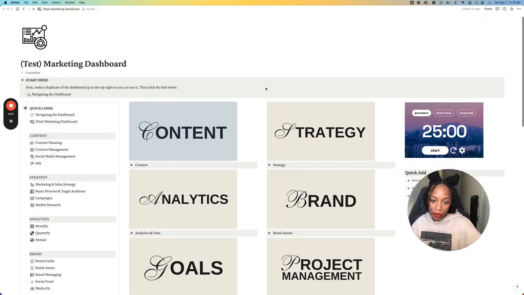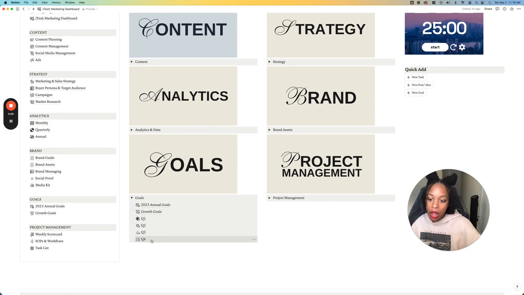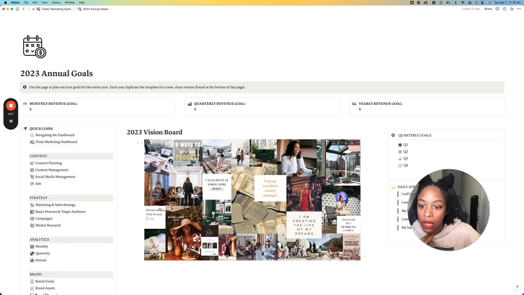Okay, let's go over the goals section of the CMO dashboard. So click on the little drop down. There are 6 things in here, but there's really 2 high level areas. First is your annual goals. When you click on it, you would put your monthly revenue goal, quarterly revenue goal, annual revenue goal. Start with the annual, work your way back so that you have it in micro digestible doses.